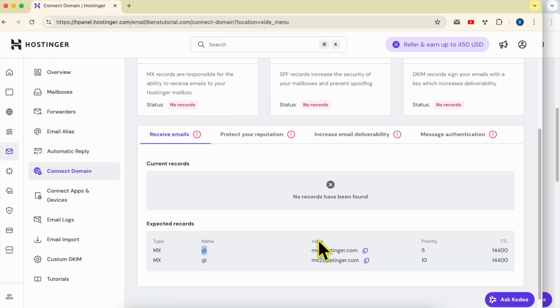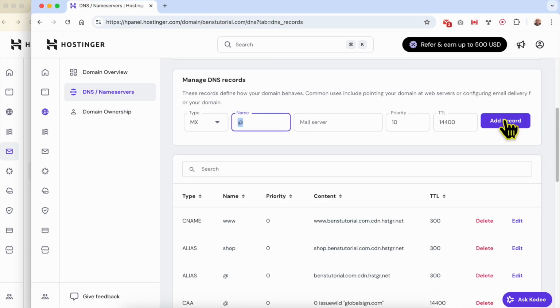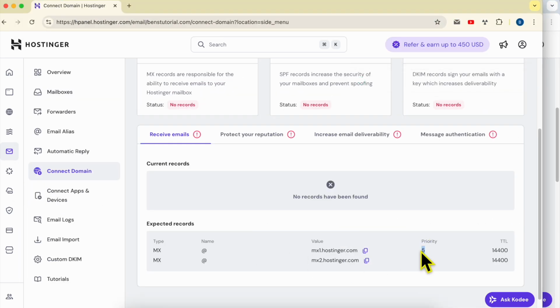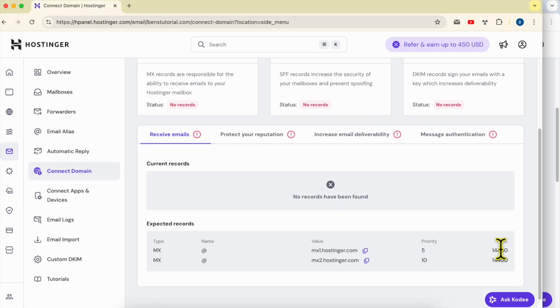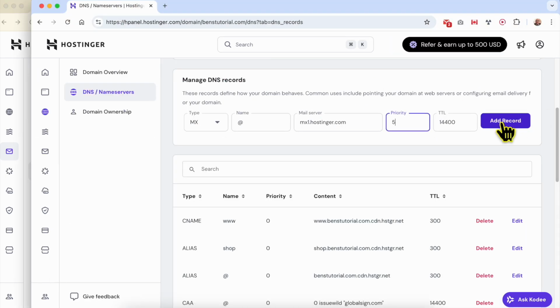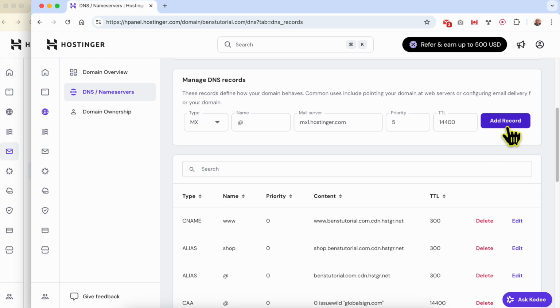MX. The name is already written, and for the value, I recommend you copy it like that to avoid any copying errors. Copy, then paste here. The priority is 5. Right here, 5. The TTL, this number, it's the same thing. Let's paste it like that. Now click on add record. As you see, DNS record created successfully.